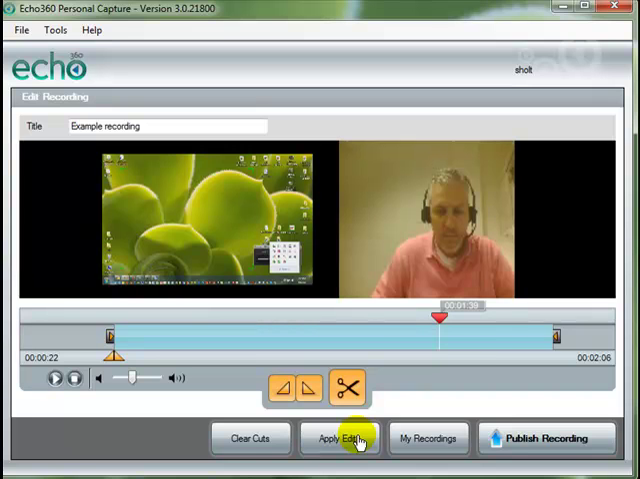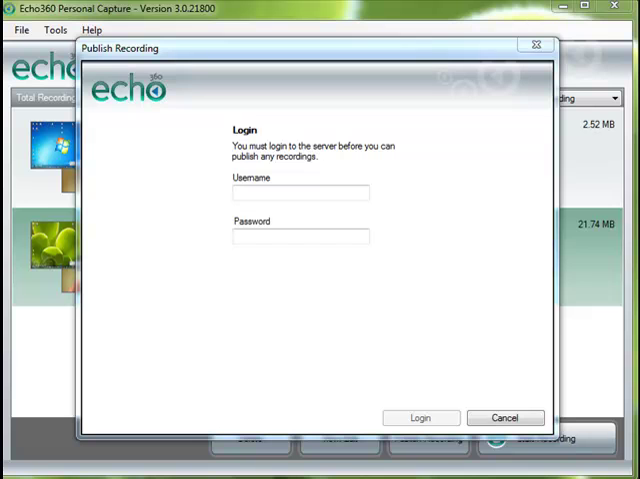When you're ready to publish, I'm going to go ahead and clear all these edits because I don't really want to edit anything. When I want to publish, I simply click the Publish Recording button. So right here is where you type your username and password to upload your recording to the Echo 360 server.